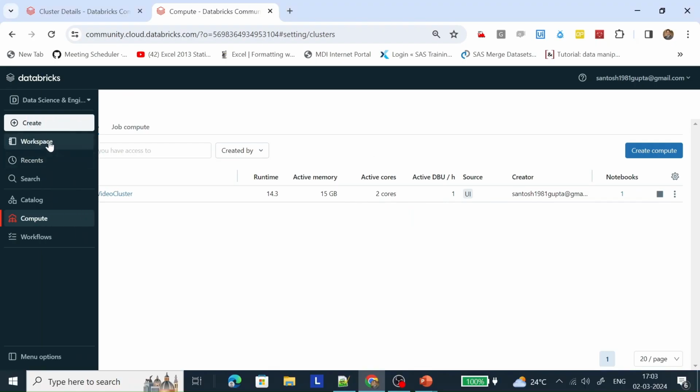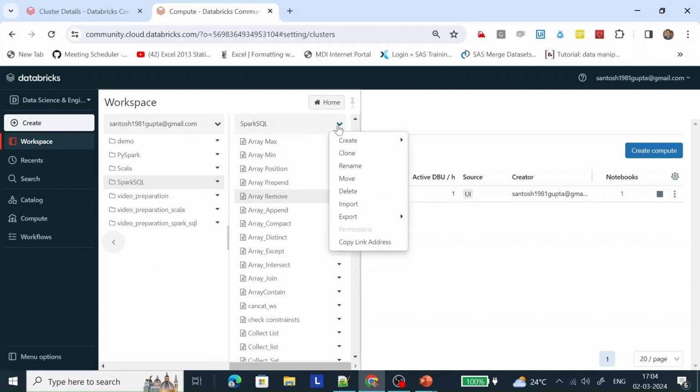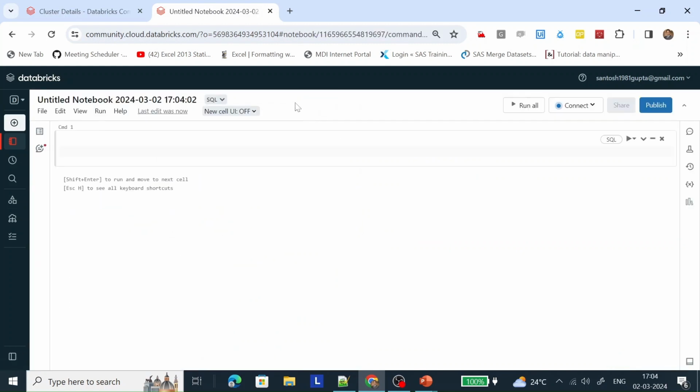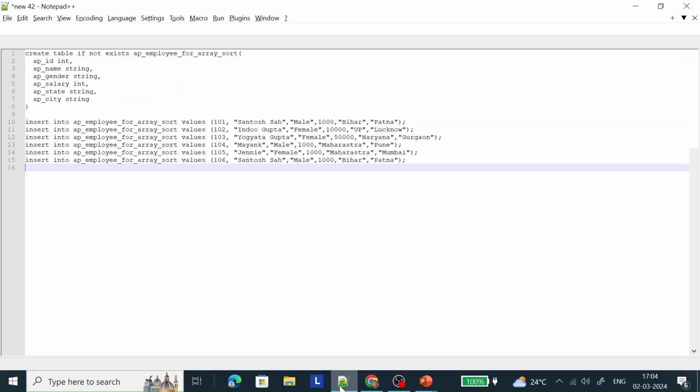Let me create a notebook. Let me rename it. To perform this exercise, we need one table and we need some data in it. For both of them we need scripts. One script is to create a table. The second script must have a lot of insert statements to insert some records. I have already created both the scripts. Let me copy it.